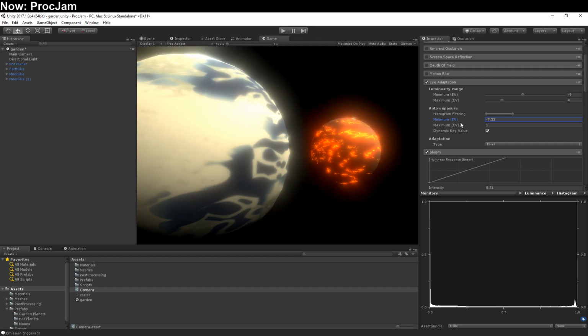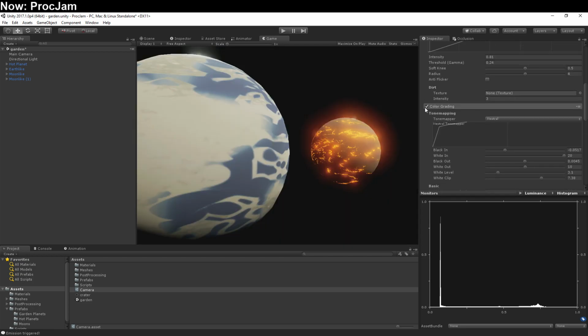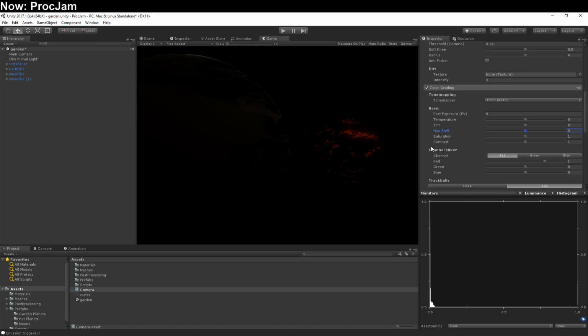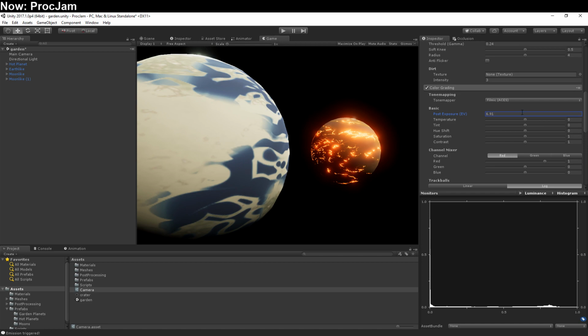Well, if I do the eye adaptation, the problem is it happens before the bloom. So if we do the filmic channel grading, then it's possible to do some pretty interesting stuff, including some post-exposure adaptation, which is probably exactly what we need. So we may just use this. 6.5 stops. That's pretty dark.